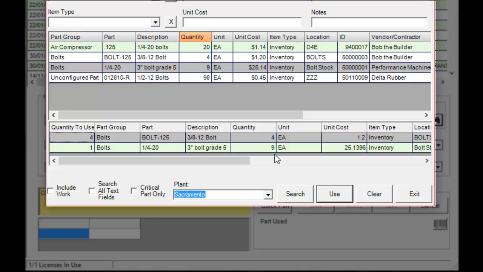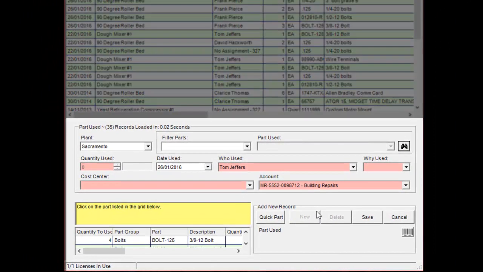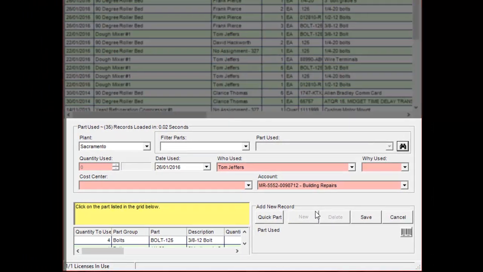If you are sure that you want to use these, go ahead and press Use and fill in the rest of the required information. The quantity used is grayed out because we've already specified the quantity. Make sure you select your date. Make sure to select who used the item, why it's used. From here you can select your downtime, work order, your PM, or other for a general equipment list.